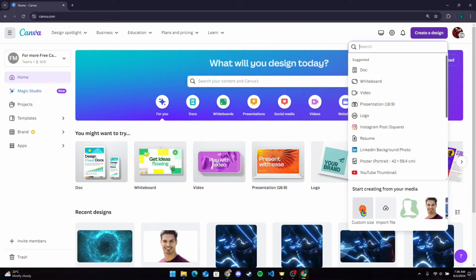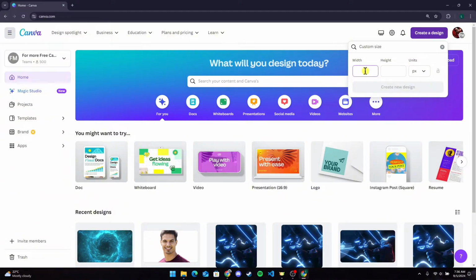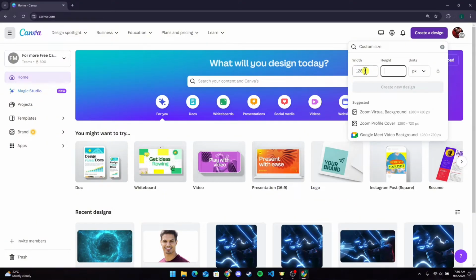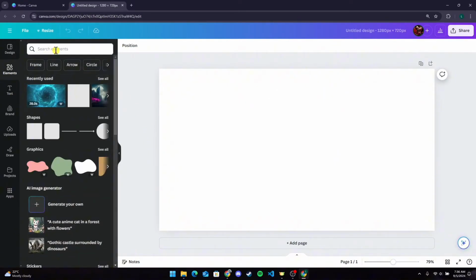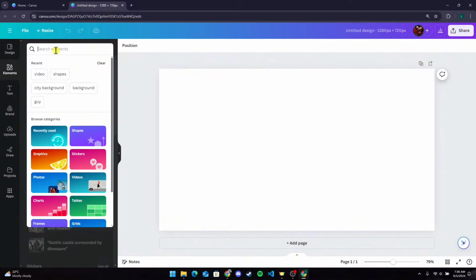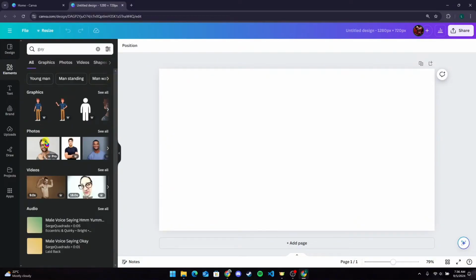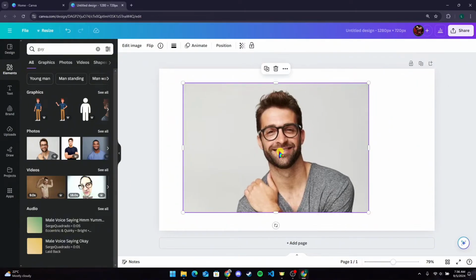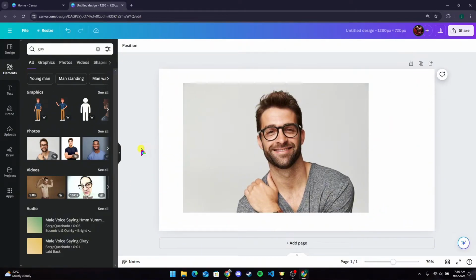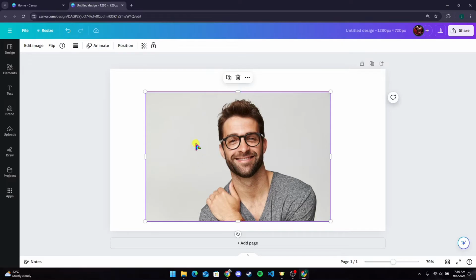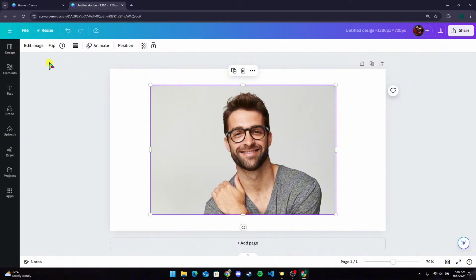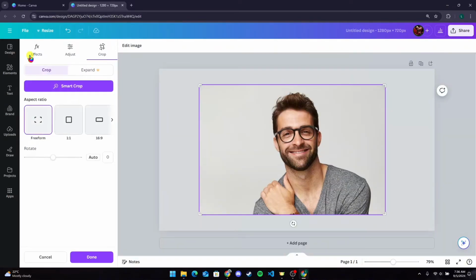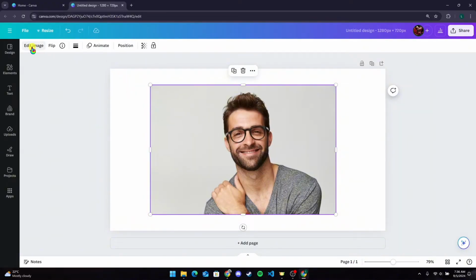After that, you can also use a custom size or any template from Canva. Now I'm going to use a template from here. You can use your own photo. After that, you can see here it is a little bit more at this side, so I want to clip it this much. Now click on the image and you will see the edit image option.